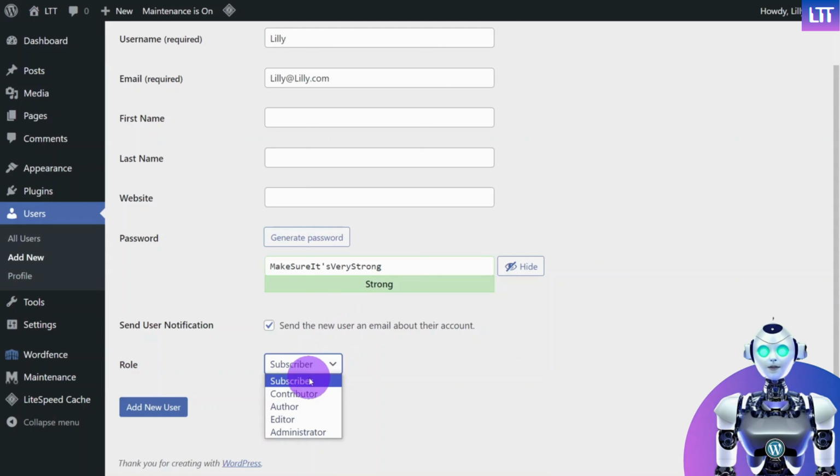Here are the key roles. Subscriber, they can manage their profile and leave comments. Contributor, they can write and edit their own posts, but can't publish. Author, they can write, edit, and publish their posts.